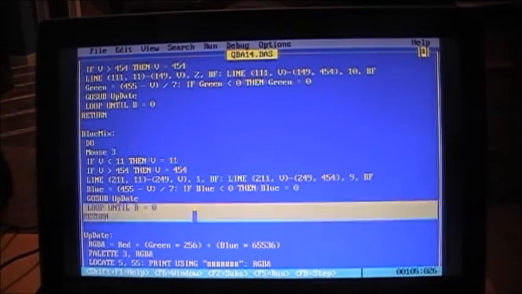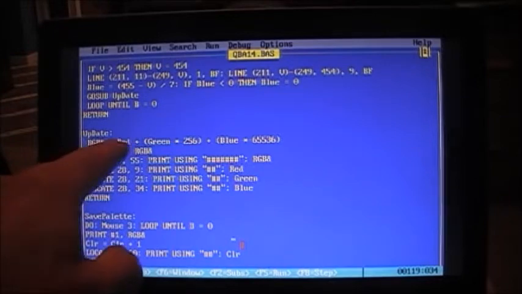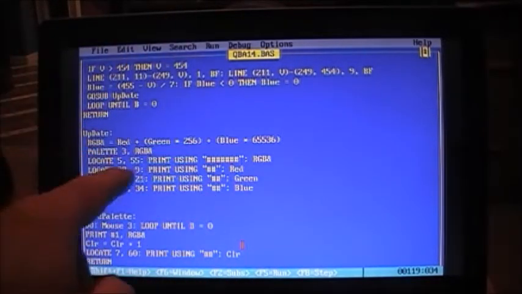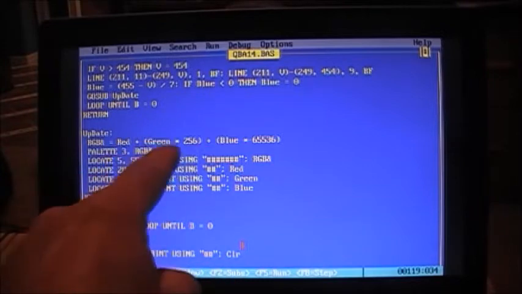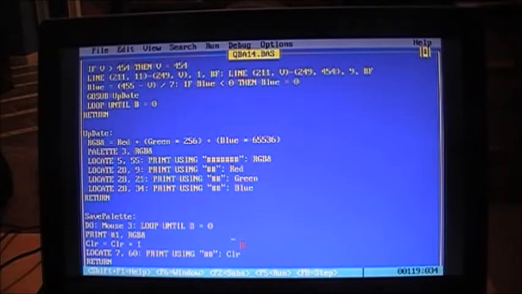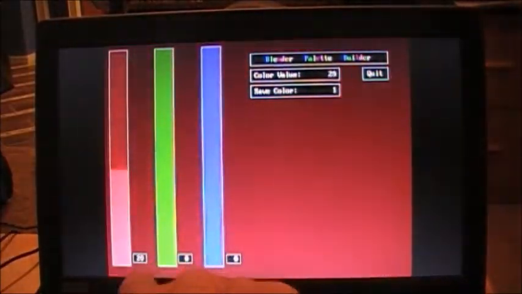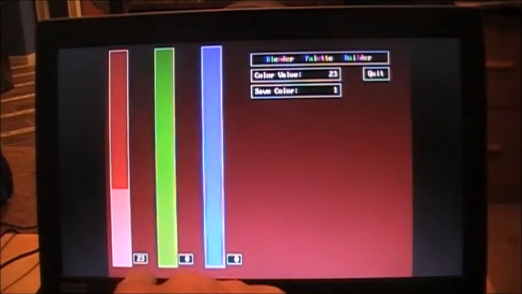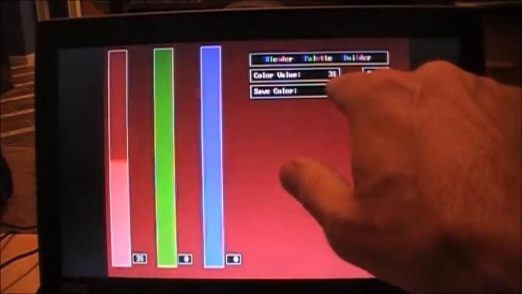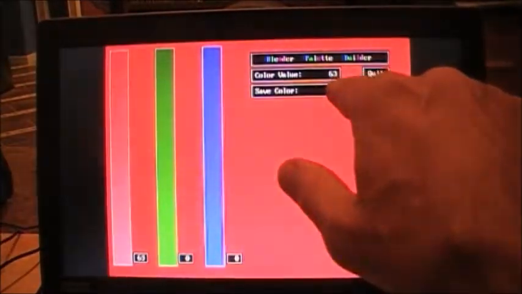So what is this magic update? Well, here it is. Update RGB equals red plus, not just green or blue, it's red plus green times 256 plus blue times 65536. If you remember, let's run this again. Yes, as I move this up and down, now you can see we got our value. It's shade 23, shade 33, shade 45, whatever. And that matches exactly because it's just whatever color, that's the number that it pumps into the palette.